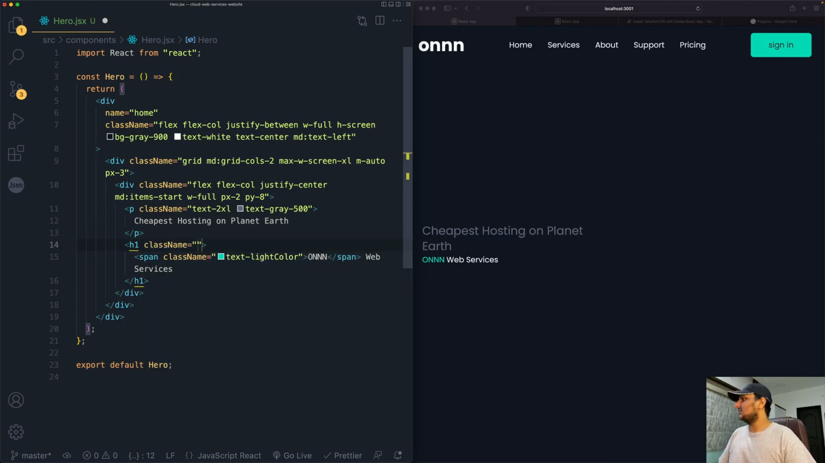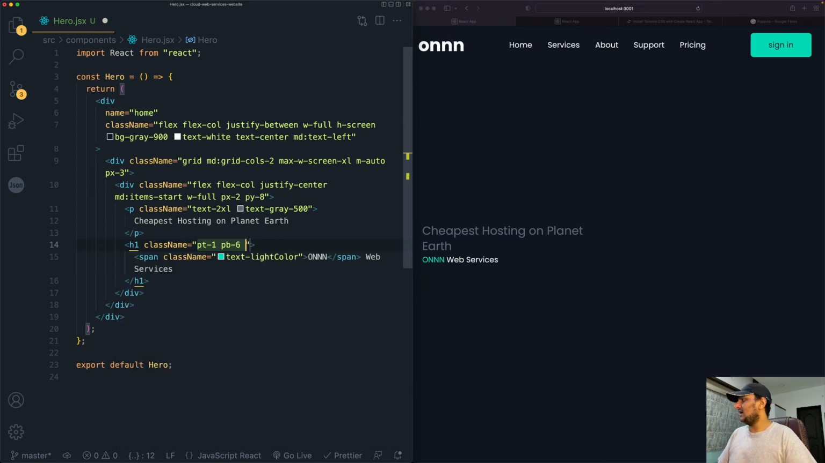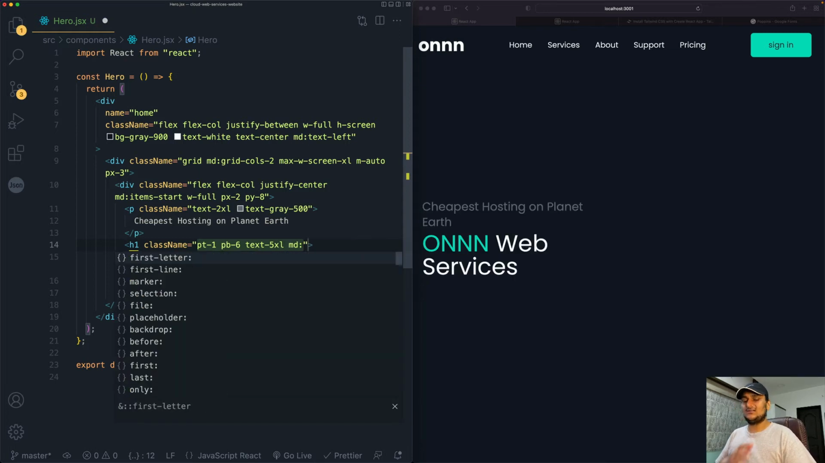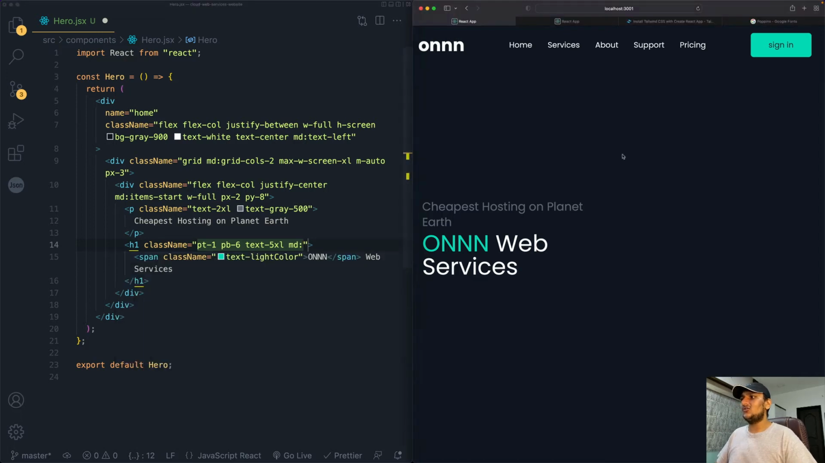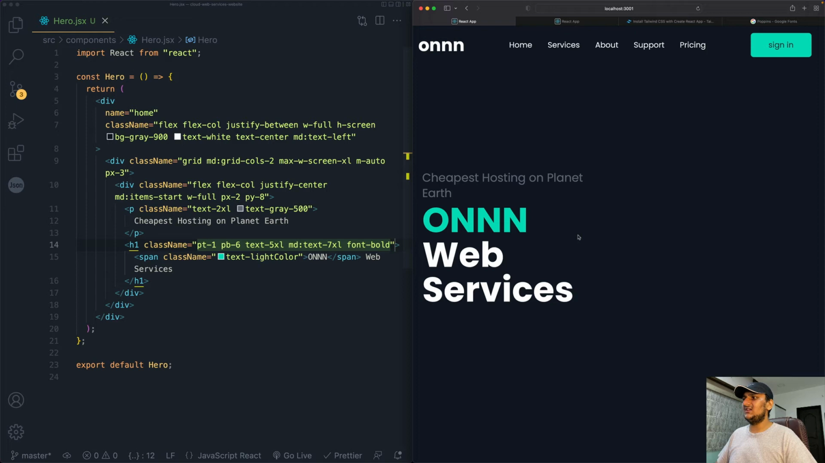So let's add some classes to our h1. So padding top of 1, padding bottom of 6, and text of 5xl. Now let's save it, and it just bumps up. And for sizes greater than medium, once again 768 pixels, and desktop is a bigger screen, so we will have text 7xl and font bold. And when I save it, we see this bold font, amazing fonts, guys.